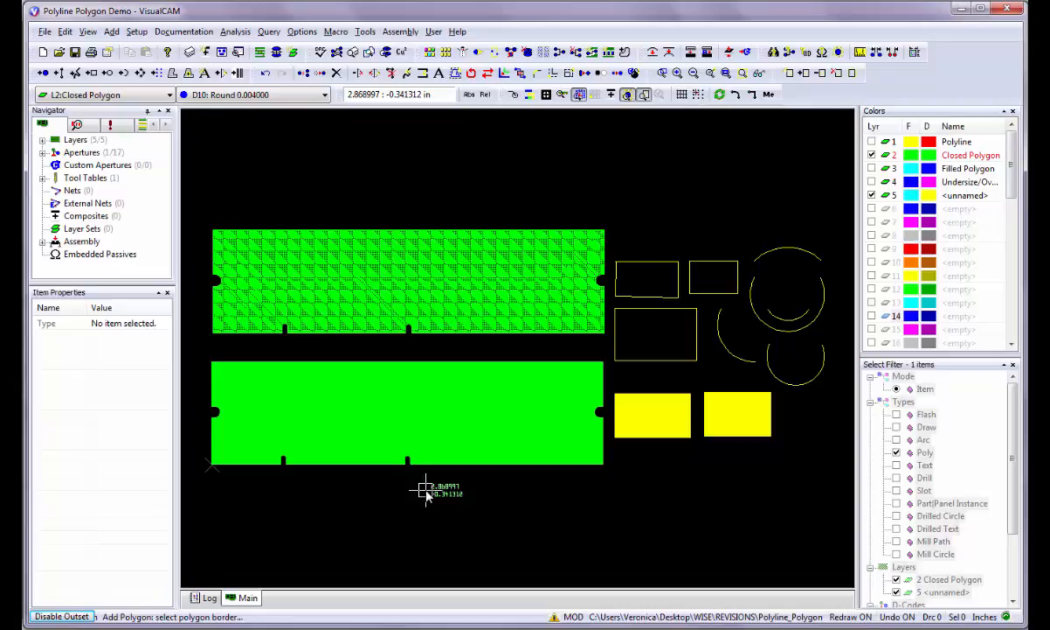Flash creates a void defined by the current decode. The void is defined at the location specified. Drawn creates a void defined by a user-drawn closed border. The border consists of segments and arcs as drawn.